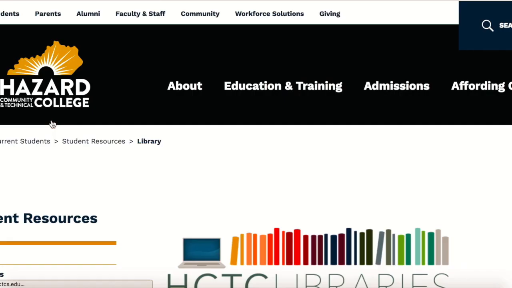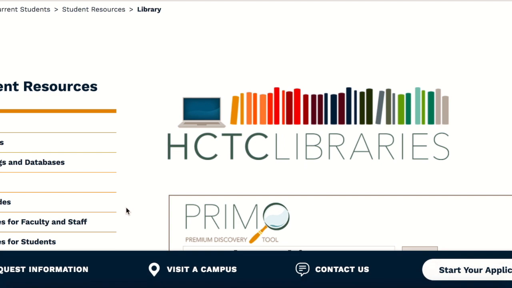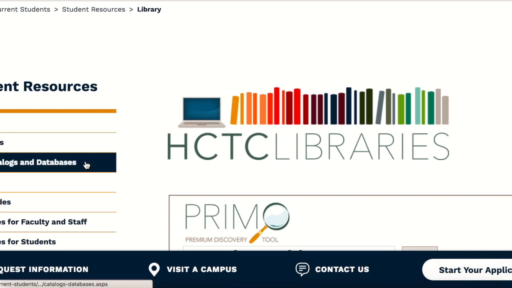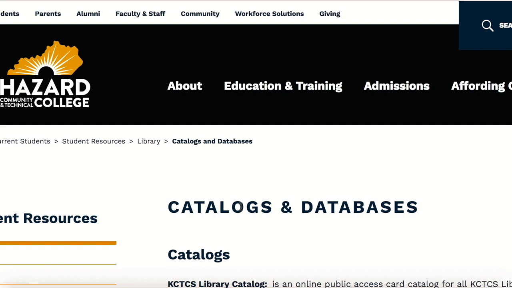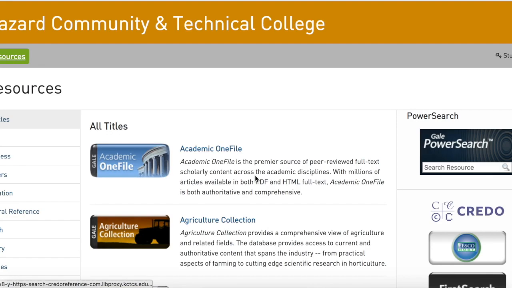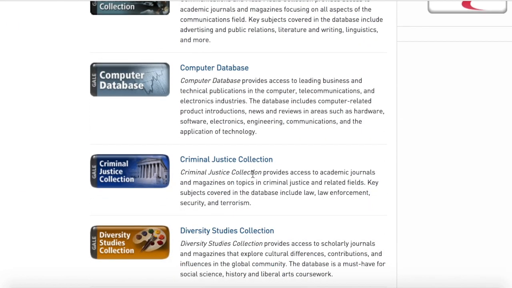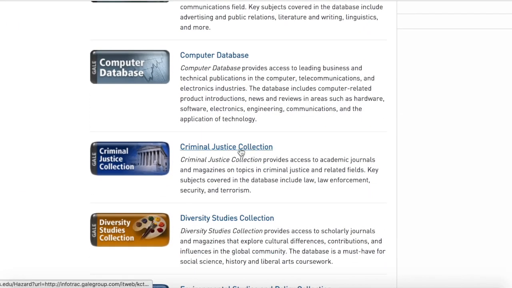Library. Find the Gale Resources 2.0 link on the library's Catalogs and Databases page. From the main Gale Resources 2.0 homepage, you can select an individual database. Scroll down to the Criminal Justice Collection and click on the hyperlink title.